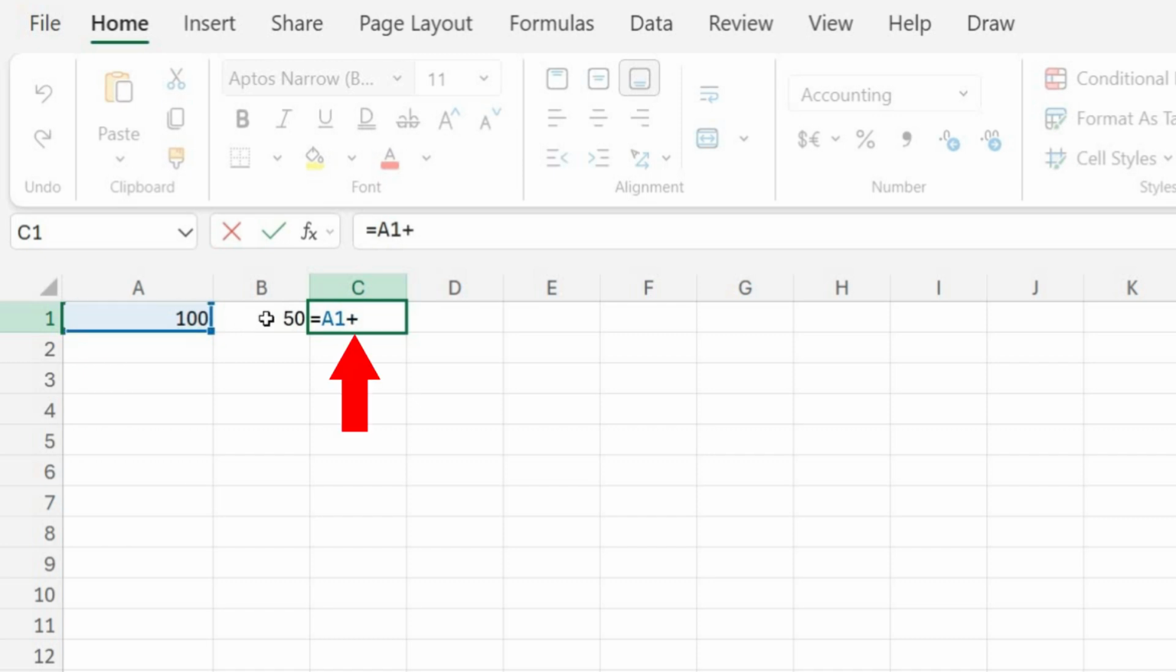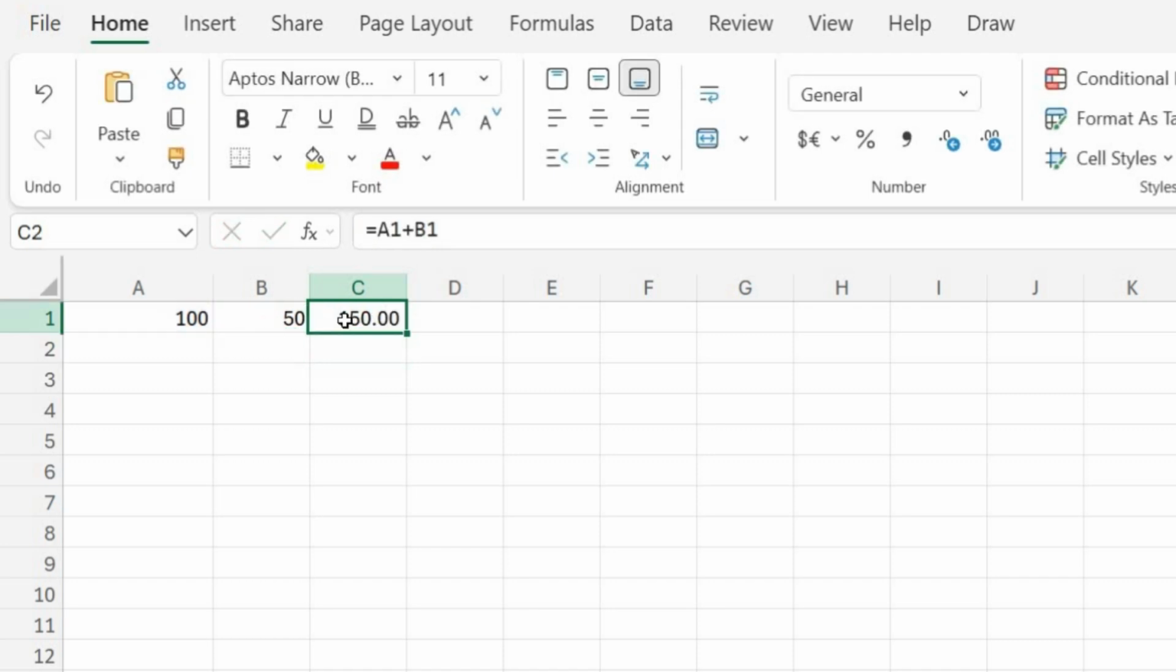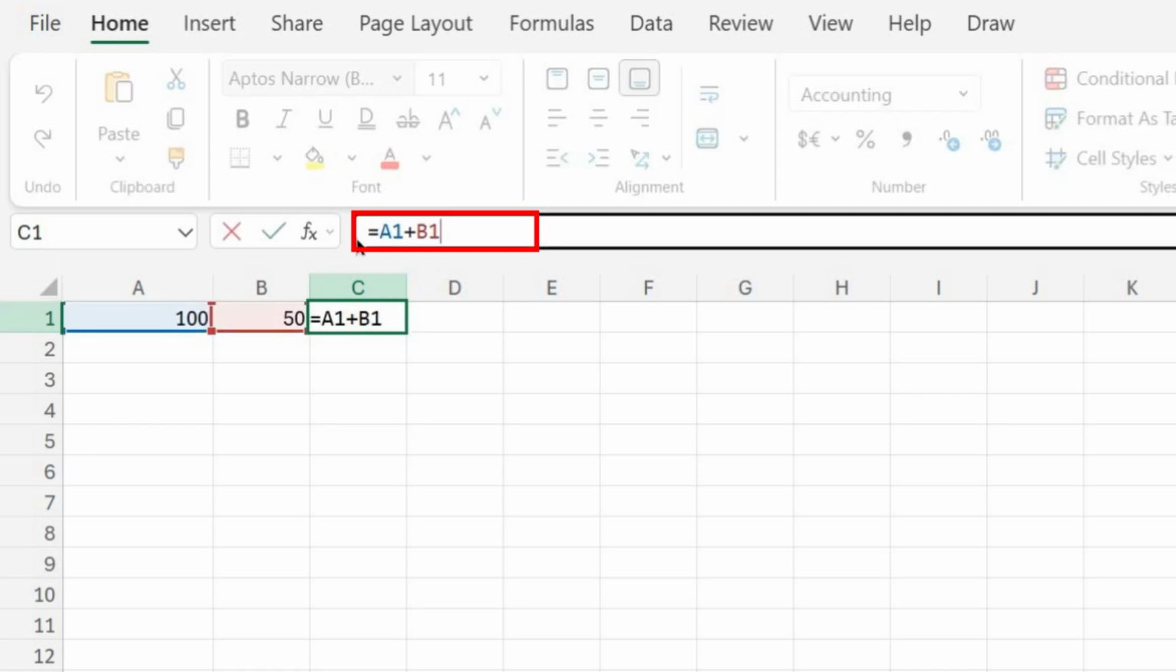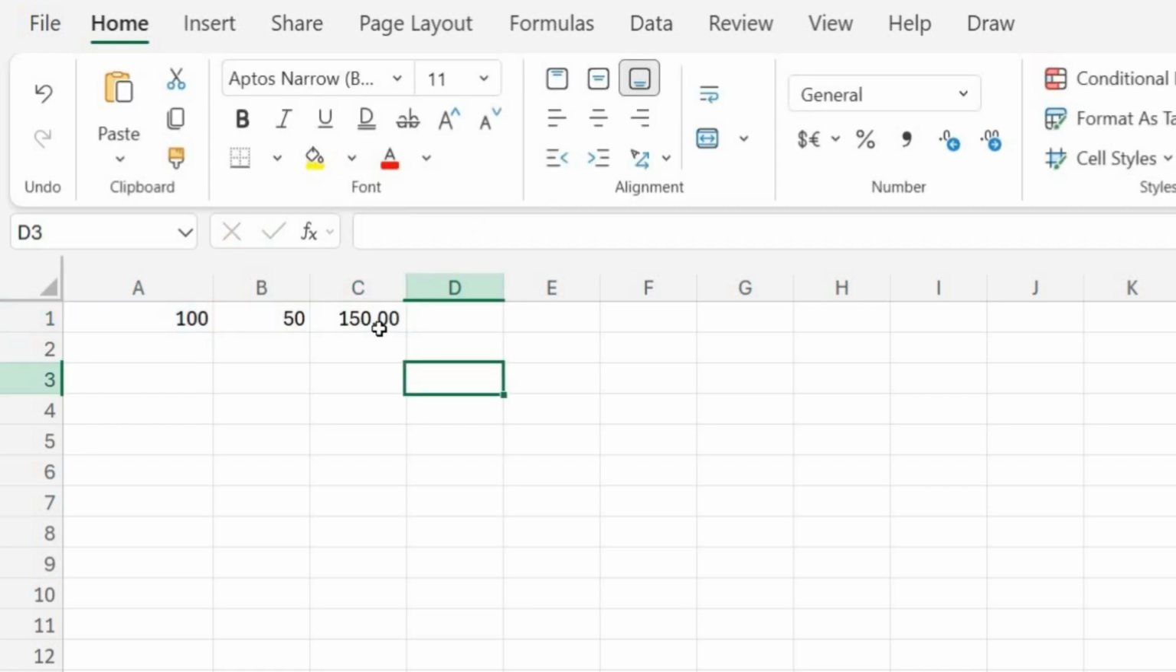Type the plus sign, then click B1. Excel will add B1 to the formula and highlight it with a different color. Press enter, and C1 will show 150, while the formula =A1+B1 sits quietly behind the cell. That ability to point to cells is what makes spreadsheets powerful.